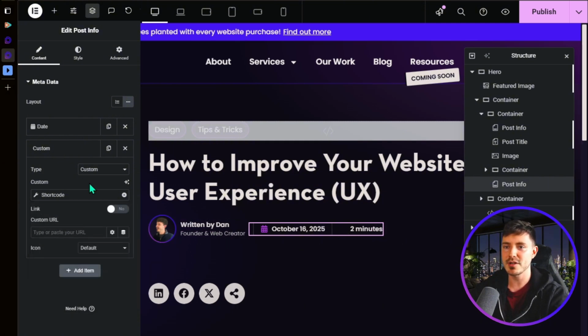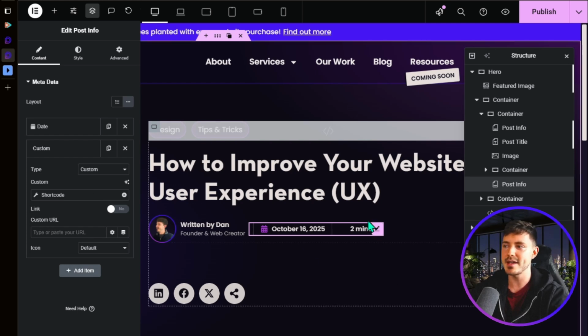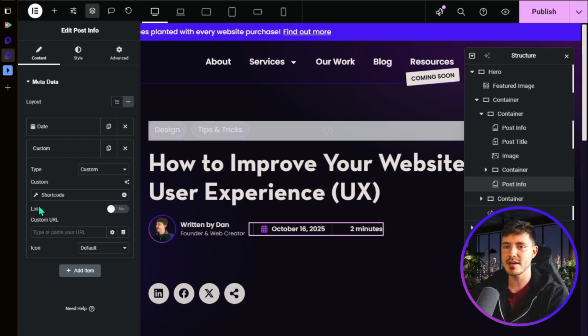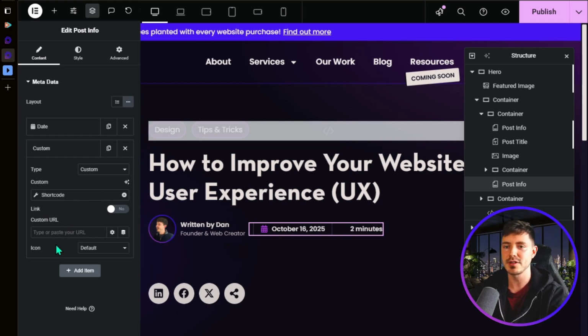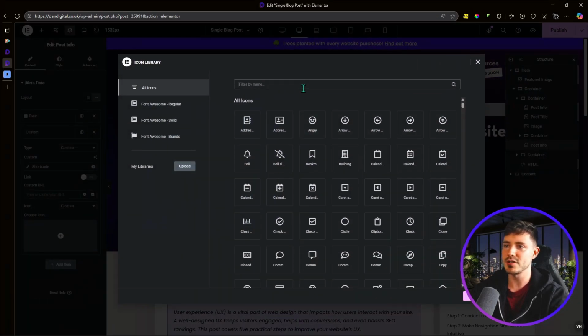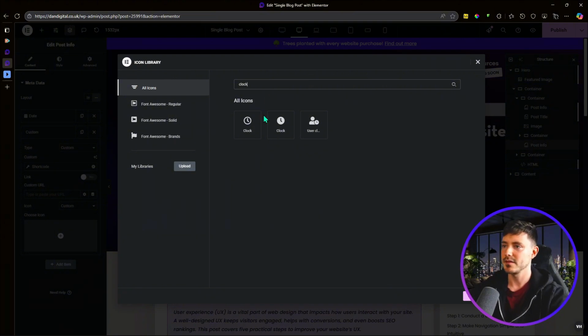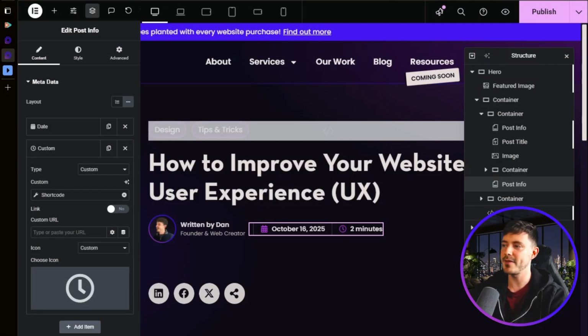Now, the only thing I want to change for my website is I want to add a little icon here. So just like the rest of the post info elements, you can add an icon. So I'll click in here where it says icon, put custom, and I'm just going to search for the clock. And add the clock. And now that's it, basically. It's as simple as that. That's how you add it using Elementor Pro in the post info widget.